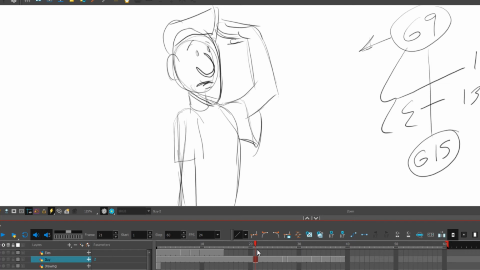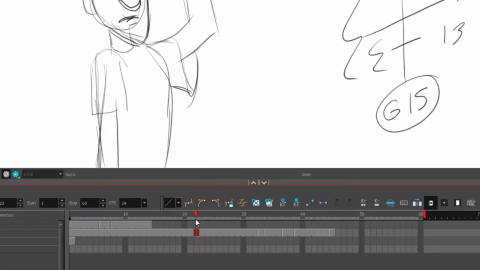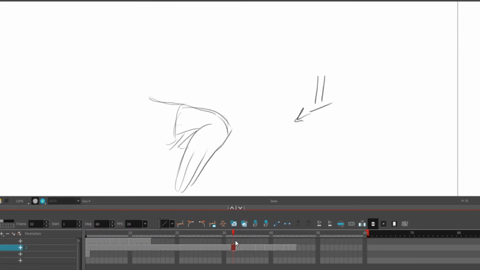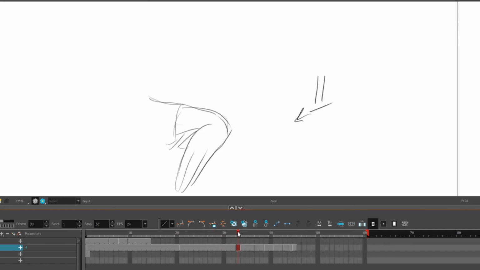1, 2, 3, 4, 5, 6, 7. We got 2, 4, 6, 8, 10, 12. I think that's it. So we got 2, 4, 6, 8, 10, and 12 frames of him just in tension. I don't know how long they stay like that. But let's just leave it at that.